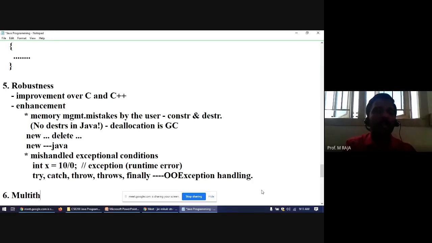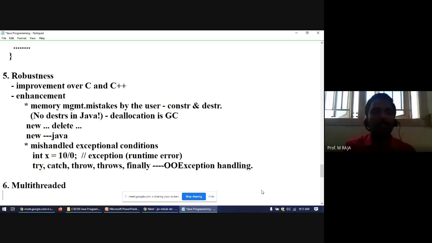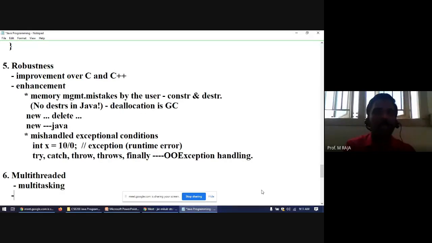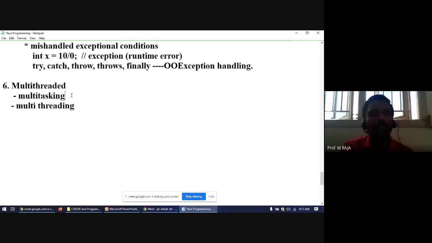Then another one is multi-threaded. Java is said to be a multi-threaded programming language. There are two important things: one is multitasking, and another one is multi-threading. Thread means a single flow of execution. Multi-thread means more than one flow of execution. Multitasking means all operating systems support this multitasking capability.